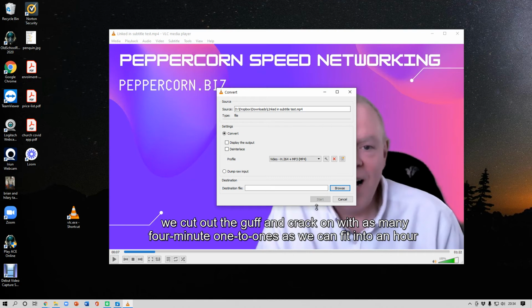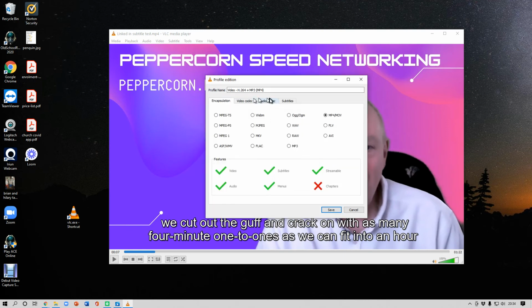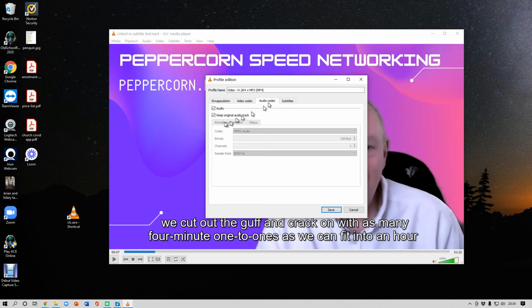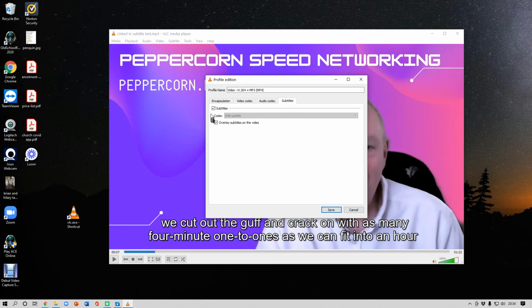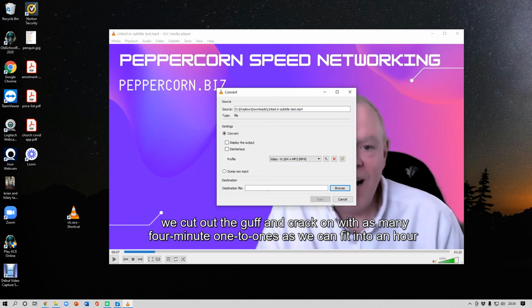Now this bit is really important. The video H.264 plus MP3 MP4 in brackets, use that profile. If you click on this little spanner here, especially the first time you run it, you'll find that in the audio codecs these are not ticked by default, so you're going to need to tick that audio box and tick that keep original audio track, otherwise you'll get a silent movie. Subtitles, again, you're going to have to tick that box and tick that box, and then you click on save, and then every time you use this profile it will always be there.